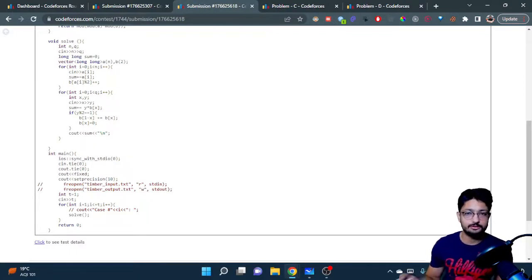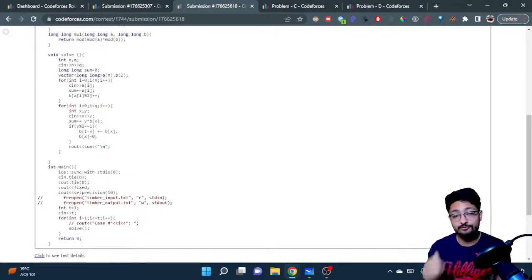The answer adjustment, that's all the logic in the code for this problem as well. If you still haven't checked, see my comment box of this problem. I will see you in the next one.